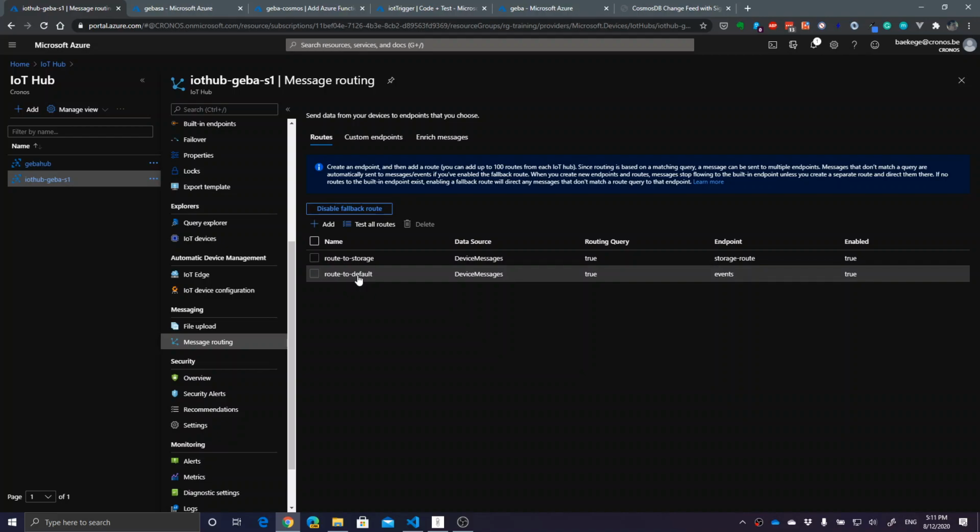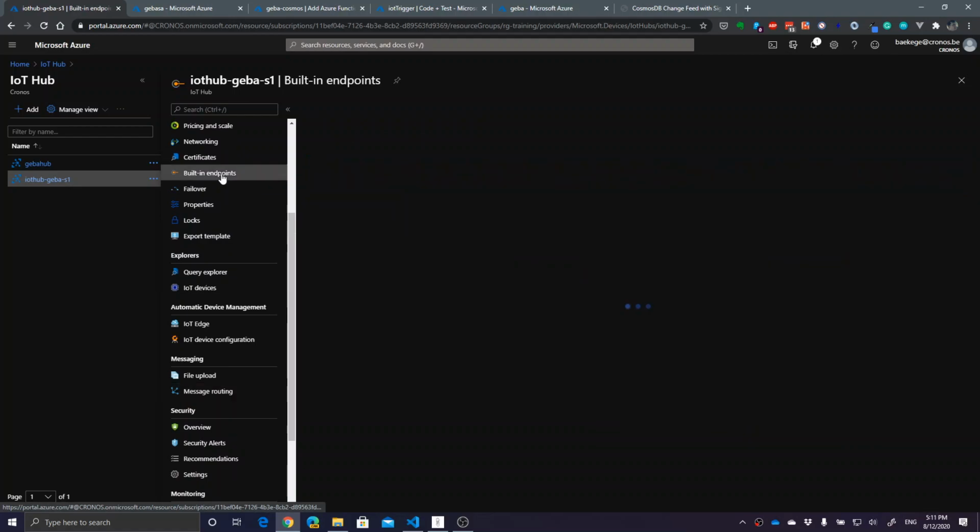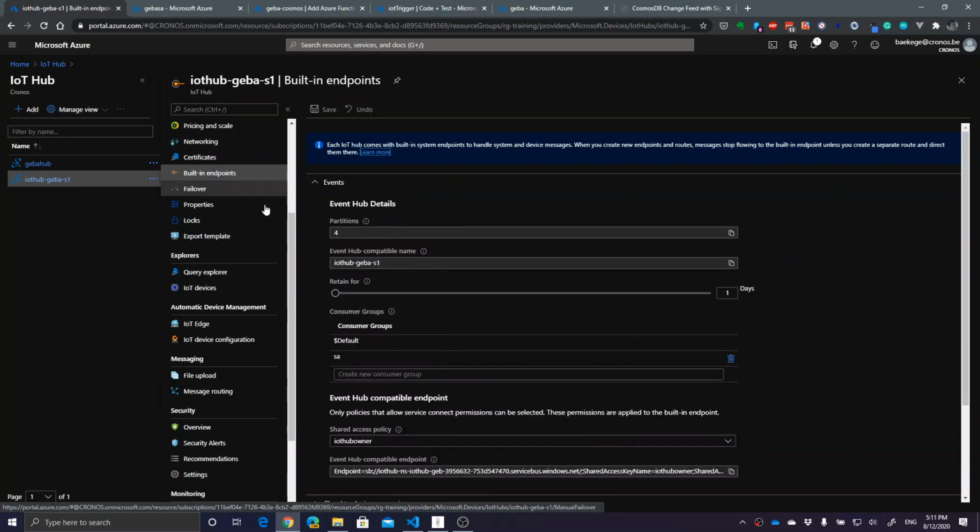Yeah? In this case, what you see is there are two routes. There's a route to a storage account, and we just save all the raw data in Azure Storage, and then we send the data to the built-in Event Hub endpoint as well. Yeah? Built-in endpoint is here. So you can have connection information and so on, and configuration of that endpoint from this part of the UI here.